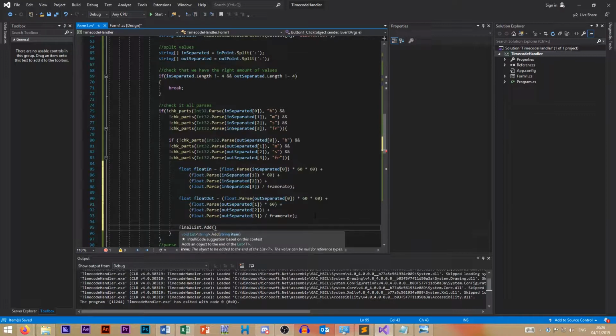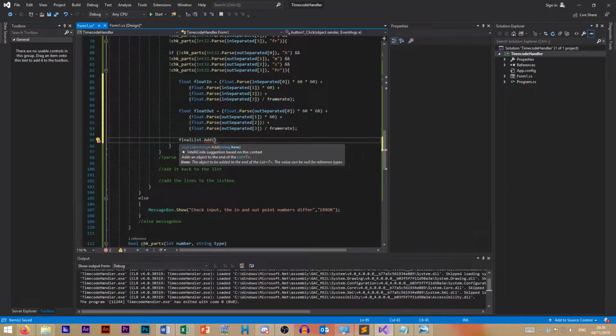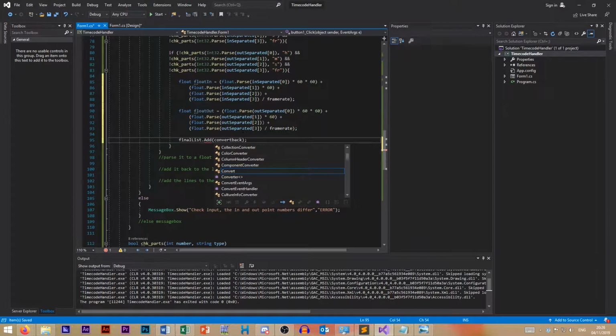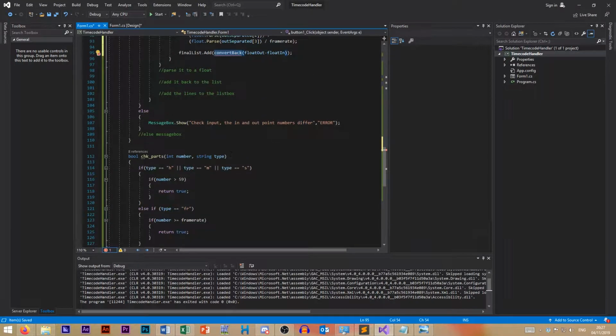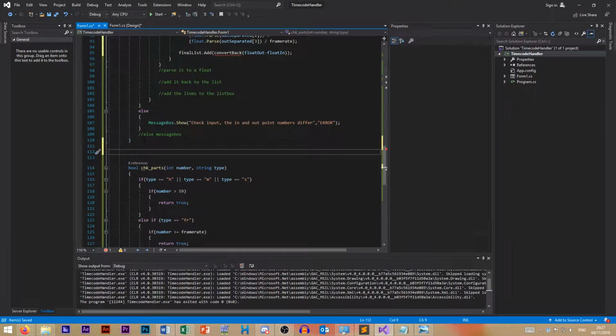So we add, and we need to convert those numbers back to a timecode. So what we can do in here is declare a new function. So we need to create a new function, which is convert back. And within that function, we need to give it float out minus float in, the bigger number minus the smaller number, and that will give us our duration. So now we need a function, convert back. Let's just put it here. So this one will return a string. So string, convert back, and we just need our duration.